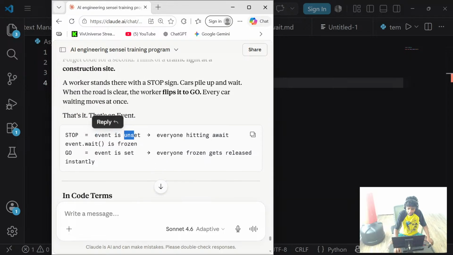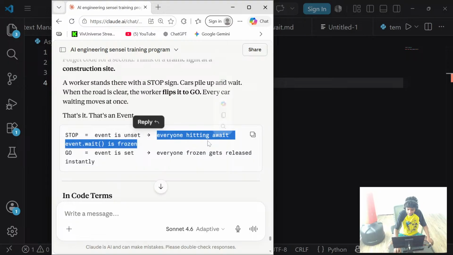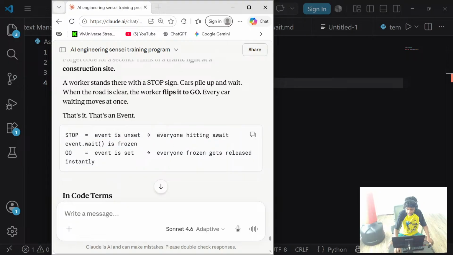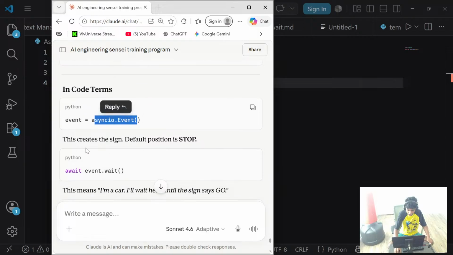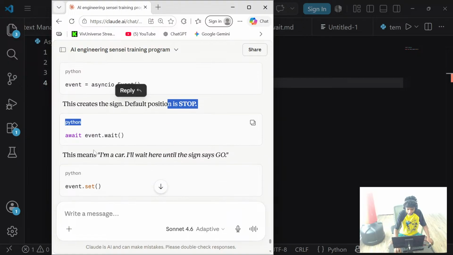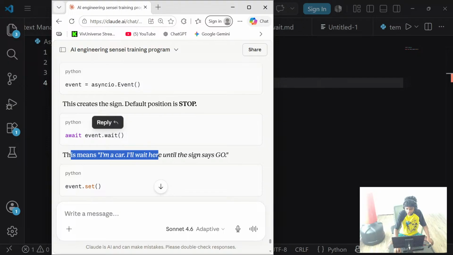Stop equals event is unset. Everything hitting await event.wait is frozen. Go equals event.set. Everyone frozen gets released instantly. In code terms, event = asyncio.Event(). This creates the sign. Default position is stop. Await event.wait() means I'm a car. I'll wait here until the sign says go.